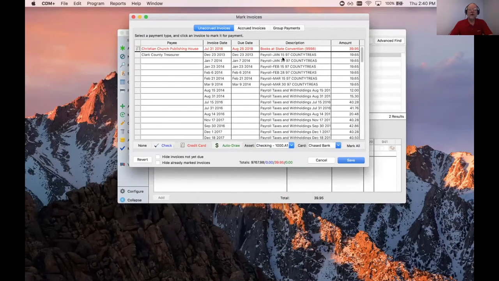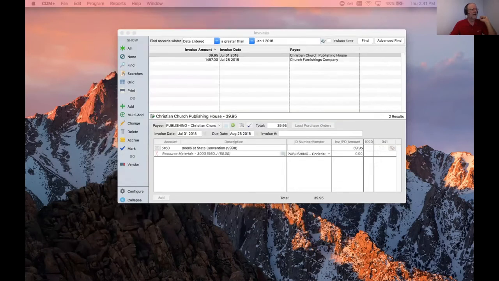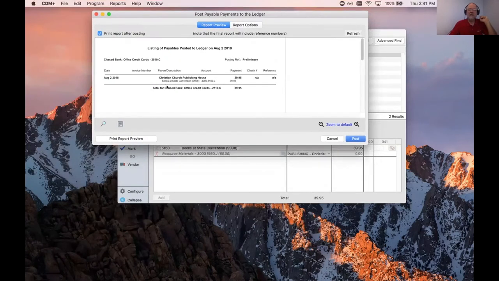That opens up the Mark Invoices window. And again, notice we've chosen credit card. We have this highlighted in red. We have the card chosen here. I'm going to click Save. Now again, like a payment, it says, are you ready to go to your post payments window? So I'm going to say yes. It opens up the post payments window and shows me what we're going to do.